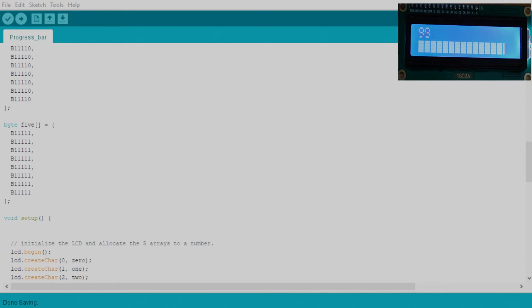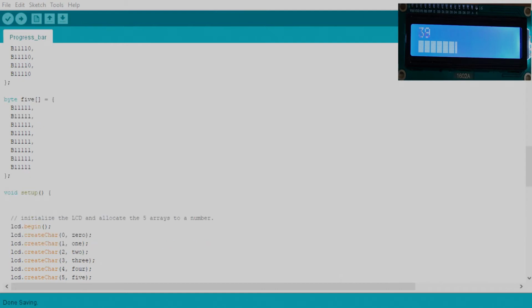Just interestingly enough, you can set up any character you want and call it anything you want in this particular section. But because I only am interested in producing bars on the screen for a progress bar, I'm not going to change that. So once we've got those set up in the very top of the program, we then go into the setup.